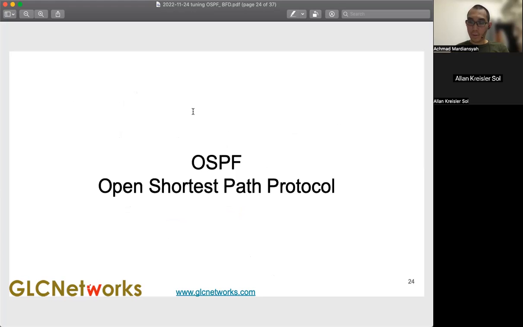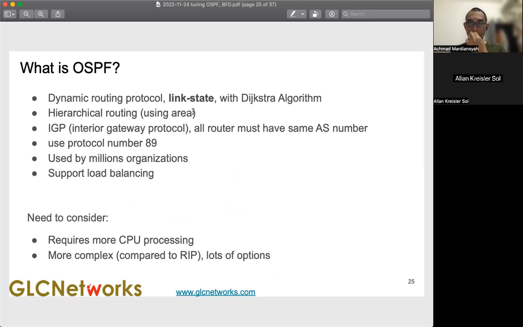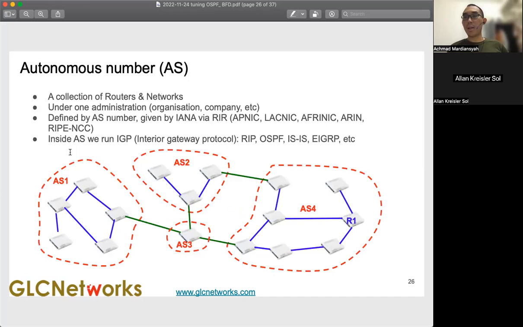Once you already know them, we talk about OSPF. OSPF is a dynamic routing protocol. It's a link state Dijkstra algorithm. It's an IGP, and lots of people are using it. It requires more processing compared to RIP. And then here we have the autonomous system, AS number.